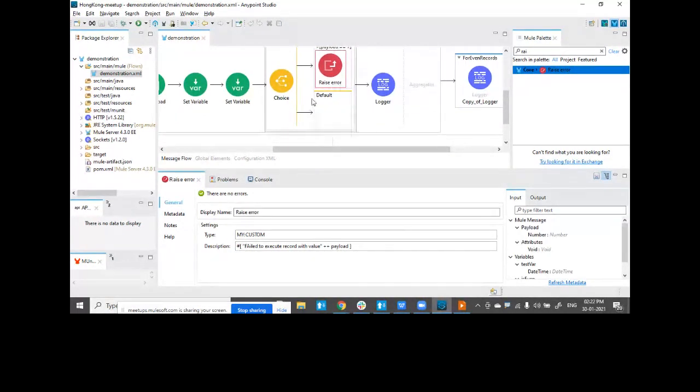Now, for default, it will continue processing as it is. I need not do anything. Okay. If it is 7, it will fail. For default, it will continue processing.